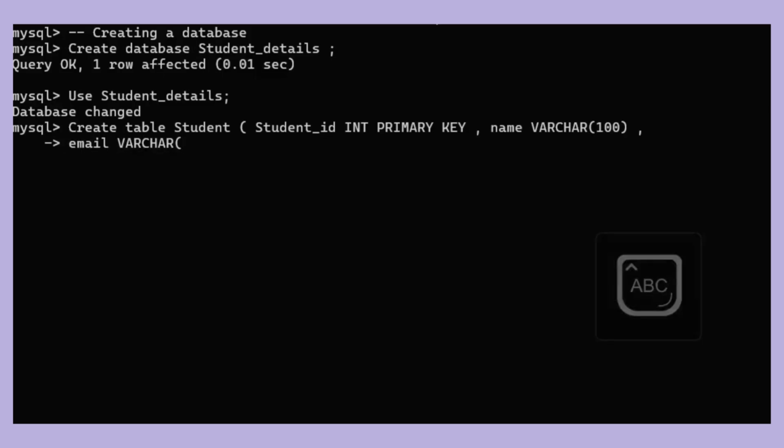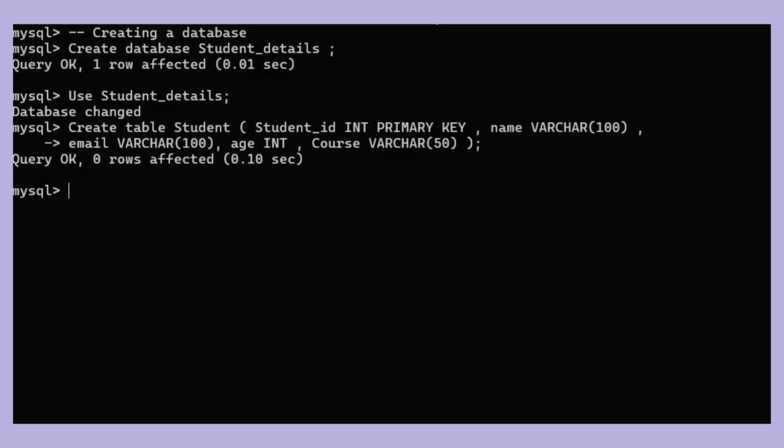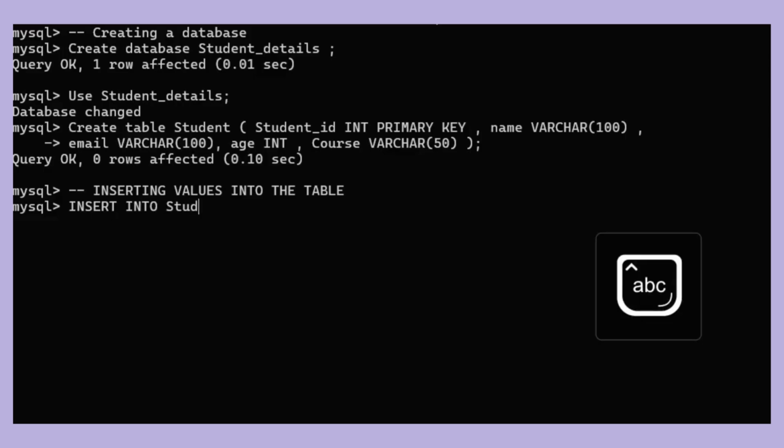We will talk about the primary key, foreign key and important things later on. Let's focus on name. Varchar means variable characters. The name must be in variable characters inside 100. Then email, age, integer. Integer means age in the form of numbers. And then course. Which course did the students take? Which is 50 and semicolon.